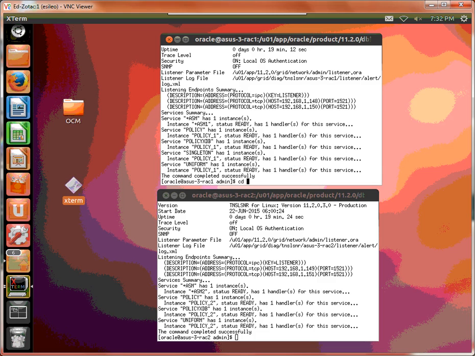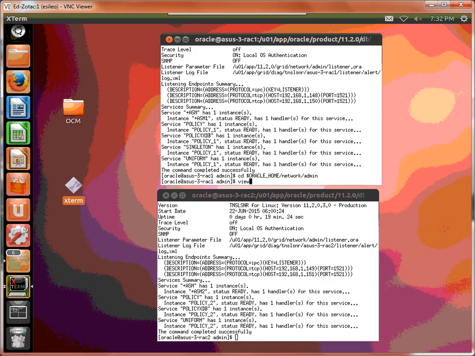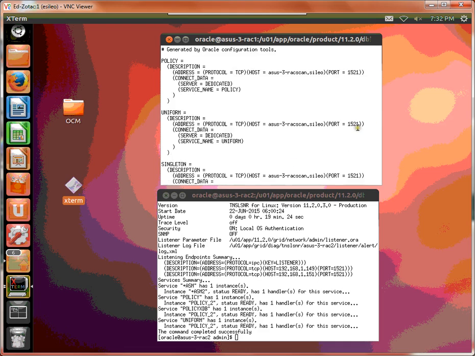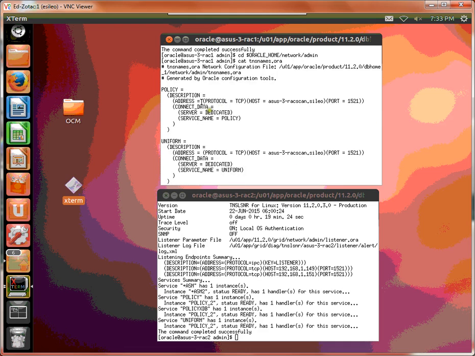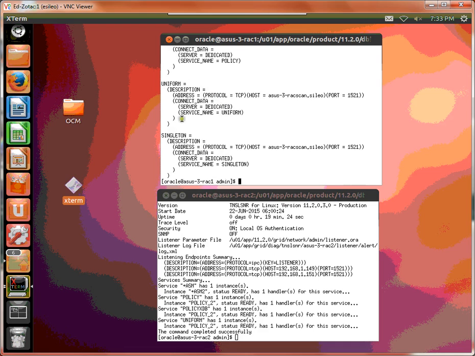Let's look at the tnsnames files. I've already created them, so let's just take a look at them real quick. And so we have the policy one, which gets generated when we create the database with DBCA, and I created these others. I'm using the rack scan for both as the host, and same here.